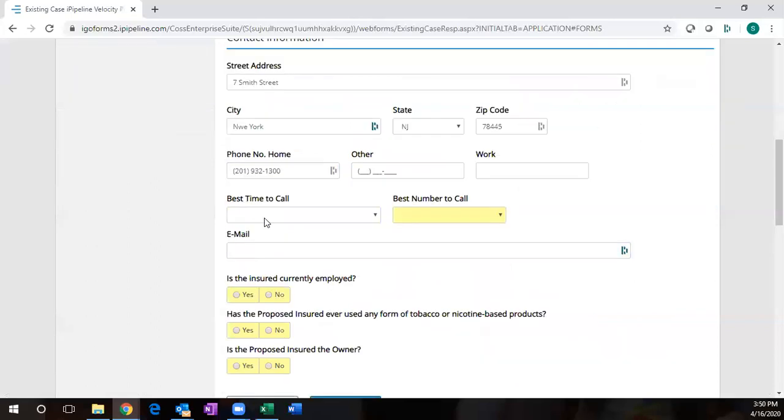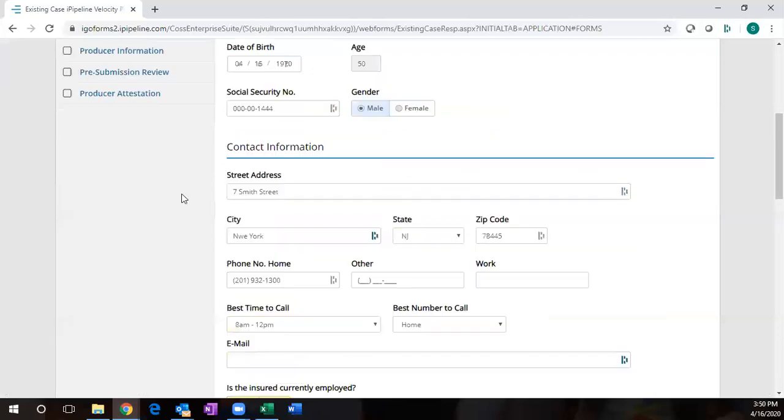As you can tell, the reason they've asked you for the best time to call and the best number to call is because the carrier is actually going to call to complete the remainder of the application. They need to fill out the part 2, or all the medical questions that they're going to ask the client. So make sure you try to have their email addresses as well as their best number to call and what times they might be available.